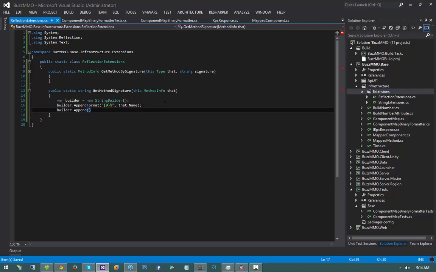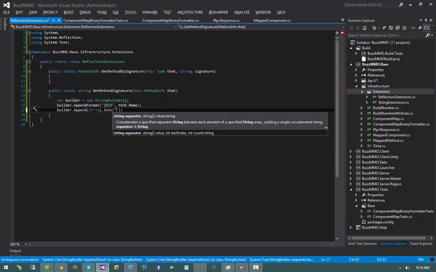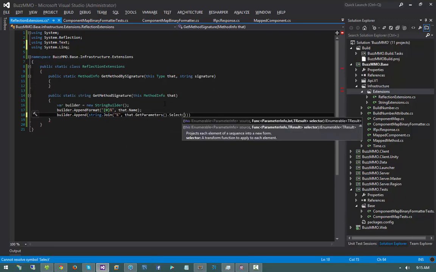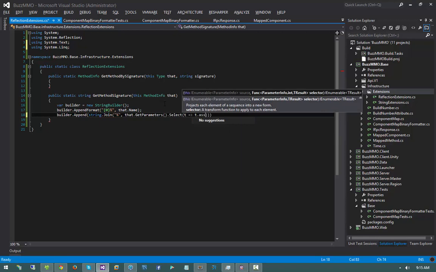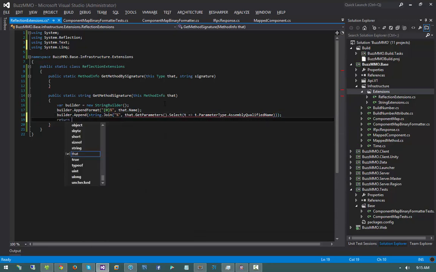Okay, so then I'm going to say append that dot get parameters dot, or how about append string dot join, parenthesis, on that get parameters dot select, which will bring in LINQ. T goes into t dot parameter type dot assembly qualified name. Then I'm going to say return builder toString. And of course this isn't going to work because we're not in .NET 4, so I'm going to have to say toArray at the end of it.